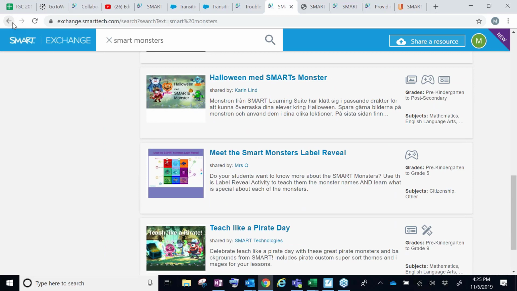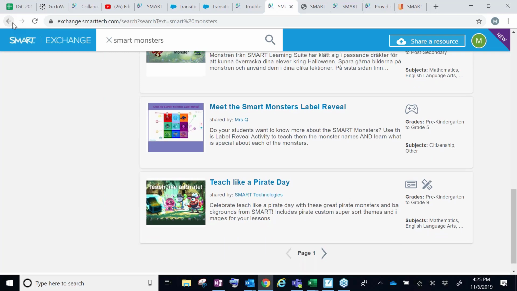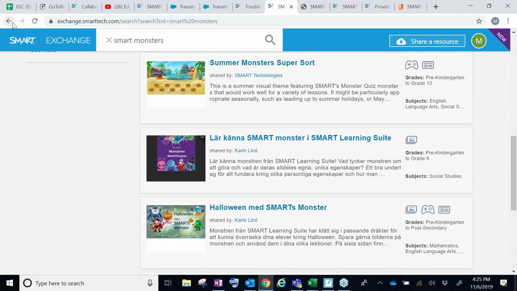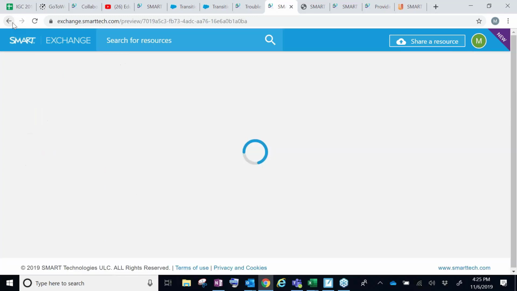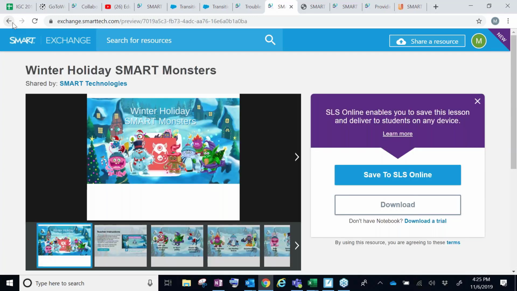And then some label reveals. So there's some really cool stuff being built using the monsters. And by all means, if you do create a resource using the monsters, please pop them up, because we know how teachers just love to use them. So that's there for you guys.